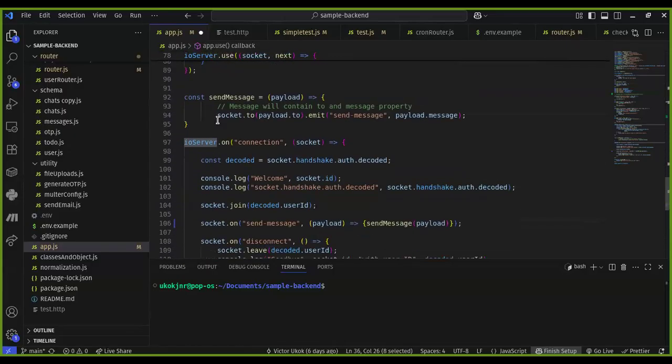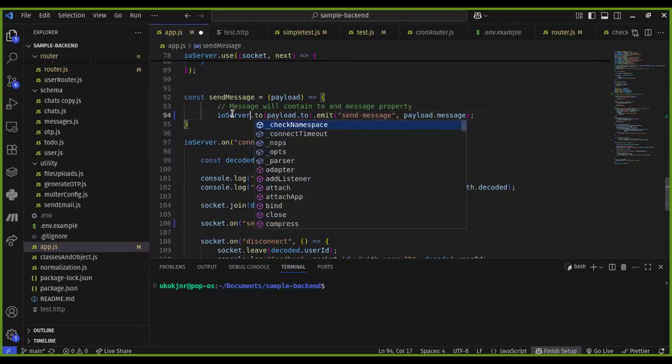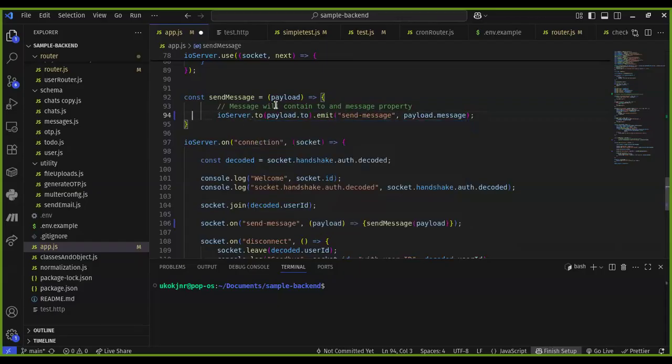So in here, you rather say io server dot. If you write to, it brings out. So you say io server dot to dot payload dot to. The payload contains to and message. So you say io server dot this dot emit send message and whatever, and then it is going to send or emit that message, right?